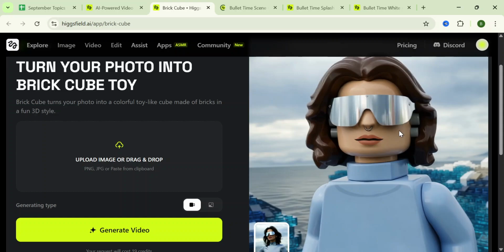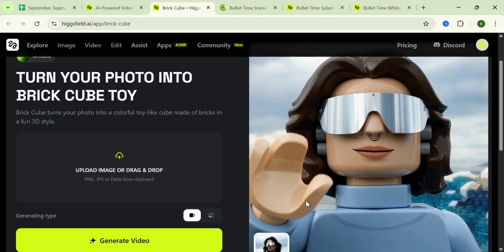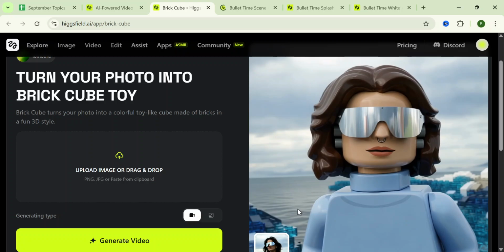Now if you look below, you would see a sample of the image that was created using this. You can see the image sample here, and then this particular video was created with reference to the image uploaded. So you can see how great and mighty this is.